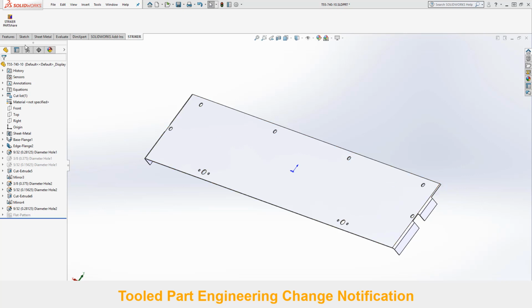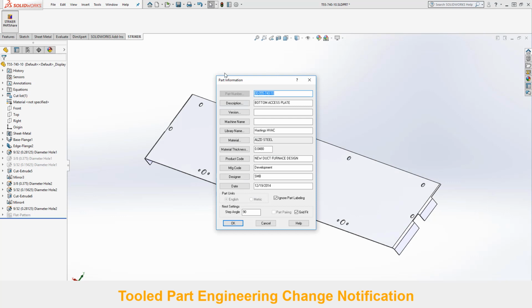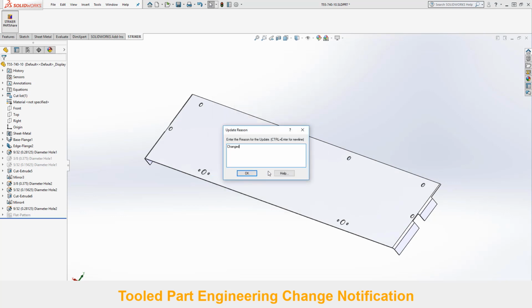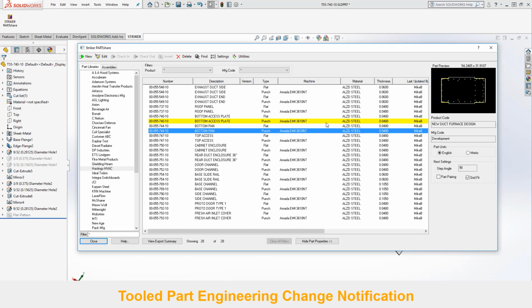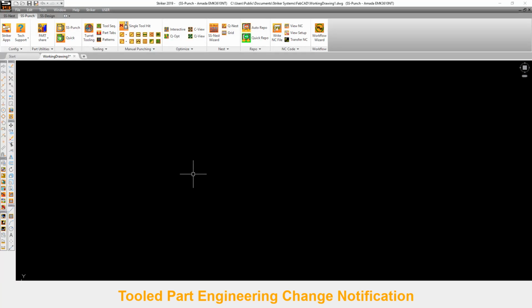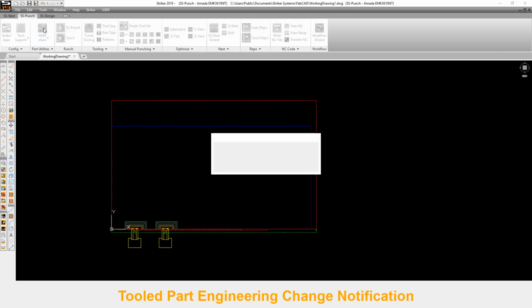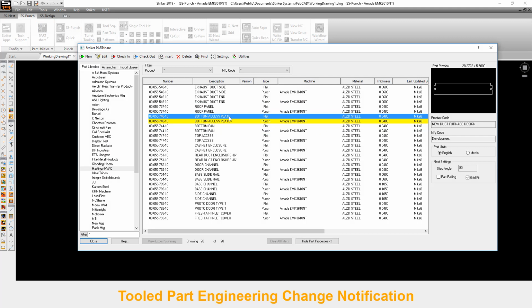For example, let's assume that one of the notches on this part has changed. So from our 3D software, we'll use the check-in procedure to update this part in PartShare. Since we are overwriting the part, I'll provide a reason why the part is being updated. Now we move to the STRIKER CAD CAM software, and we see that the tooled instance of this part has been highlighted in yellow. This lets all Striker Systems users know that this part has changed.